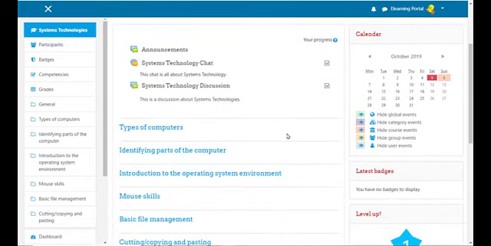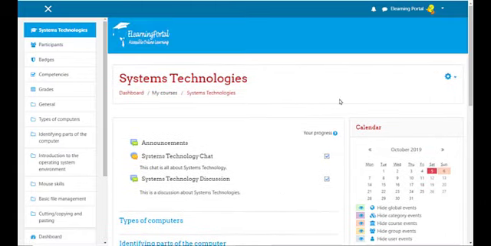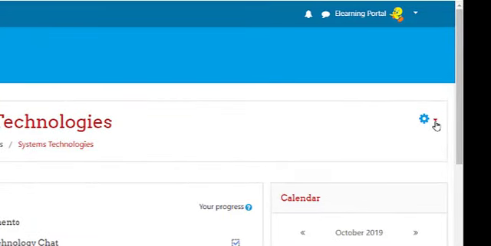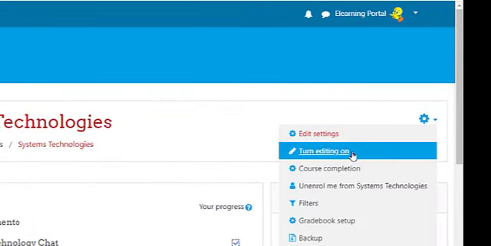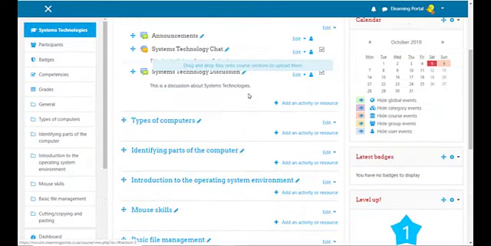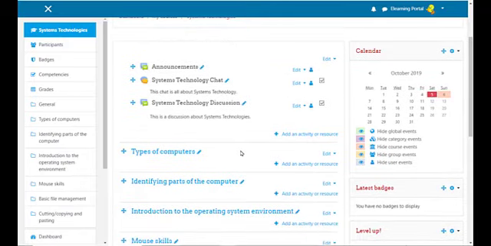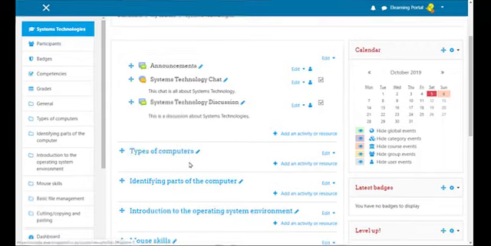Okay, so what we are going to do now is set up a lesson activity in this course. The lesson activity is all about types of computers. First we need to turn editing on, and it's just next to the gear icon. We click on it and click on turn editing on. The pencil icons are an indication that editing is turned on. Now we need to decide where we want to add the lesson activity. We are going to add it here under types of computers.